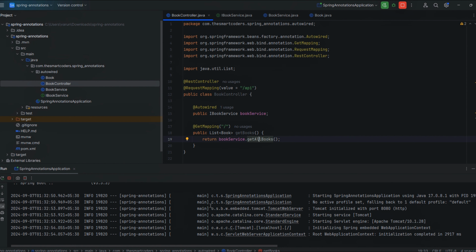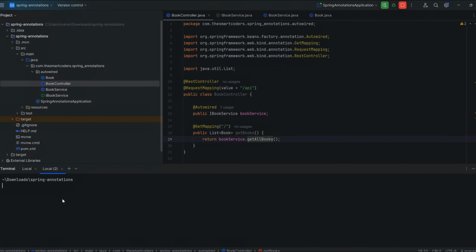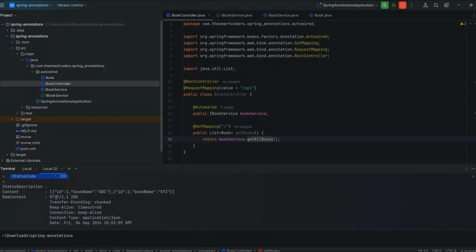So here our service started successfully. Now I'm not using Postman here to call this API. I'm using curl. This is the API I called here, at localhost 8080 and slash API and slash, which is the path of our API. You can see the status code is 200 and this API is returning the list of two books which we are returning from this. So that means this Autowired annotation is working here as a field level injection.